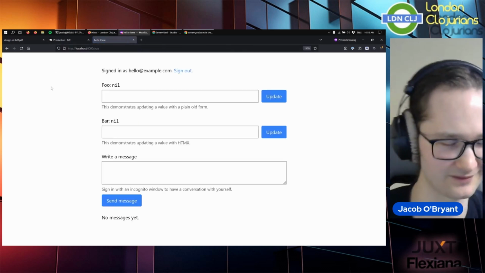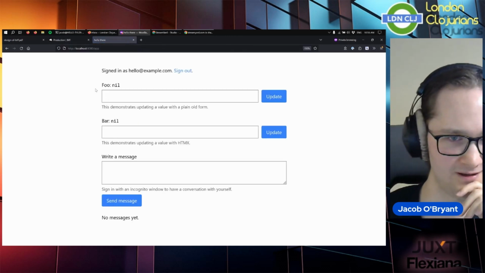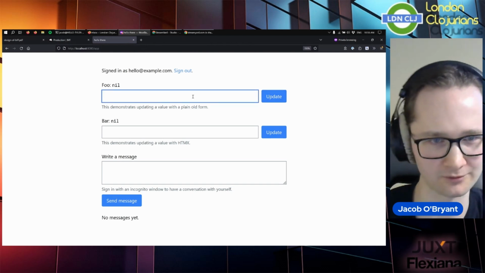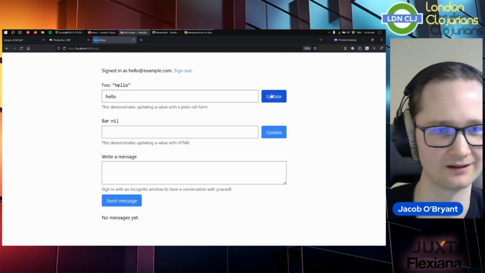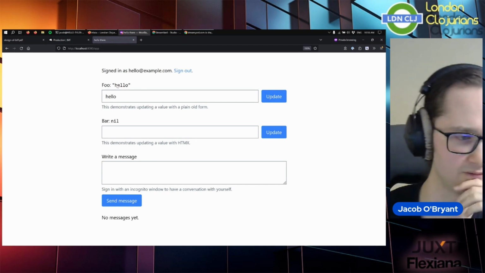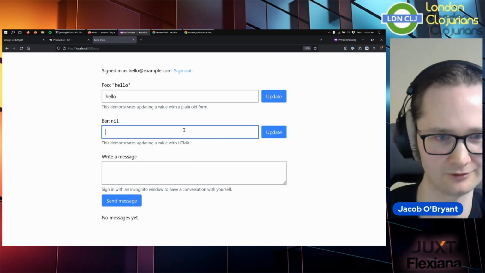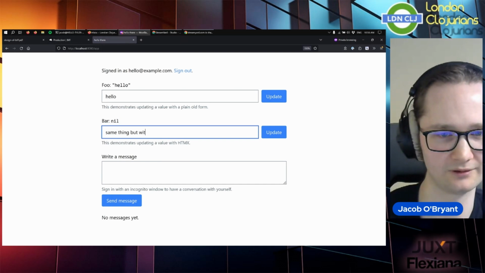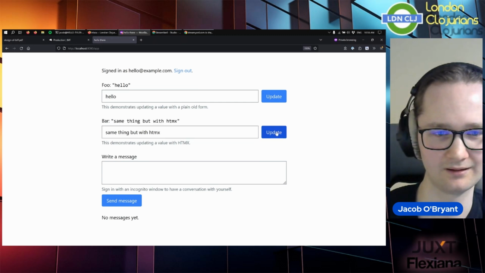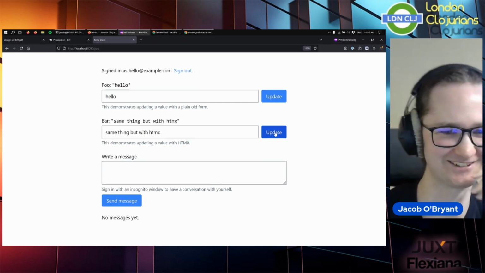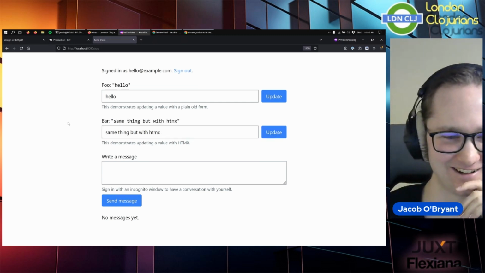Boom, we're logged in. So this is the kind of example CRUD app that Biff includes. It's got a couple forms, and I can type something in here and hit update, and boom, here it is. This is a regular form that we're just doing a post to. And this next form demonstrates doing the exact same thing, but with HTMX. Same thing, but with HTMX. And wow, the power of HTMX. You know, so that's fun.